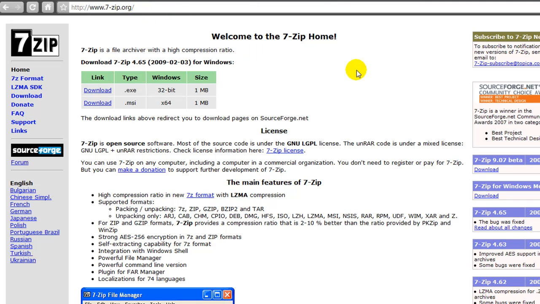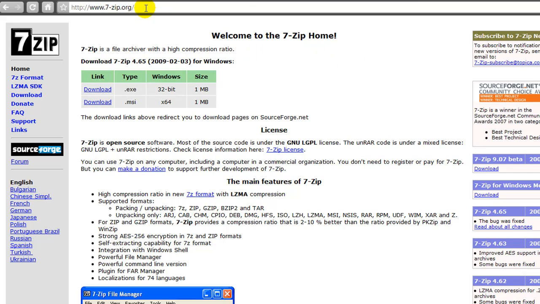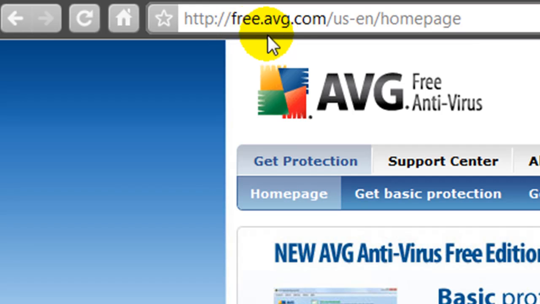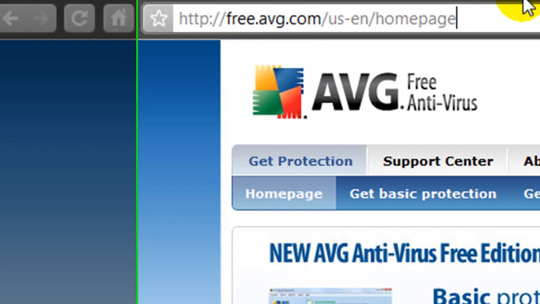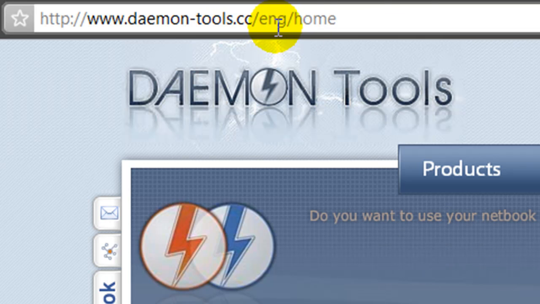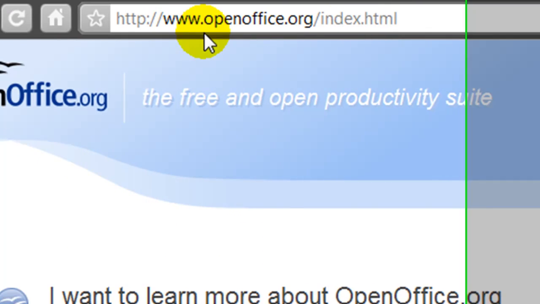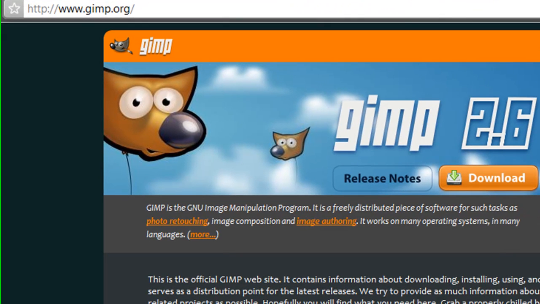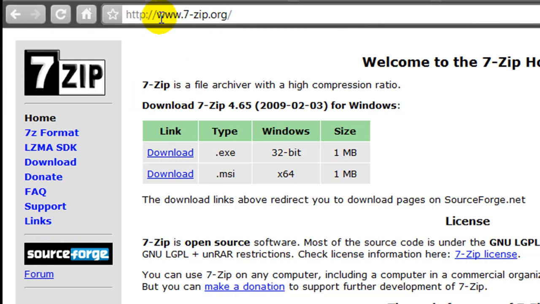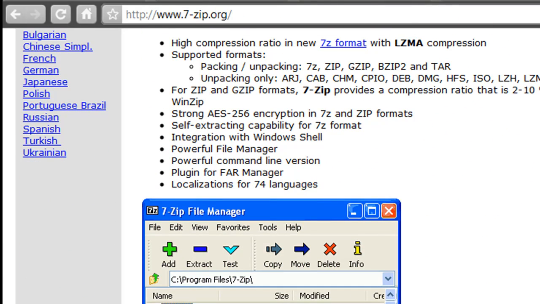So overall, the pieces of software that I'm going to be reviewing are number one, AVG antivirus, which is a free antivirus, from free.avg.com. The next one is Daemon Tools, not sure if that's the way you pronounce it, but it's from daemon-tools.cc. Next one is Open Office from www.openoffice.org. Next one is GIMP, www.gimp.org. And the fifth one is www.7-zip.org.